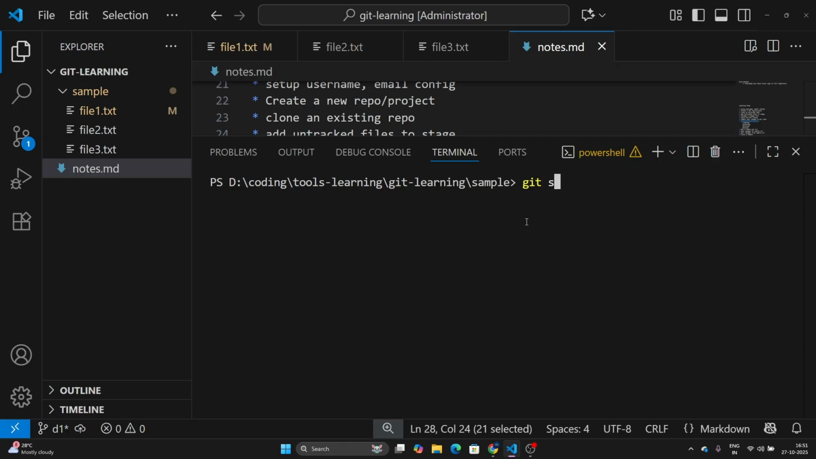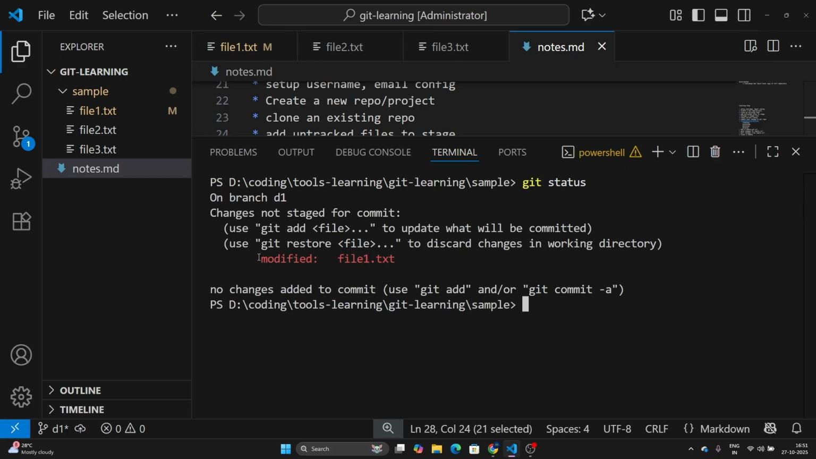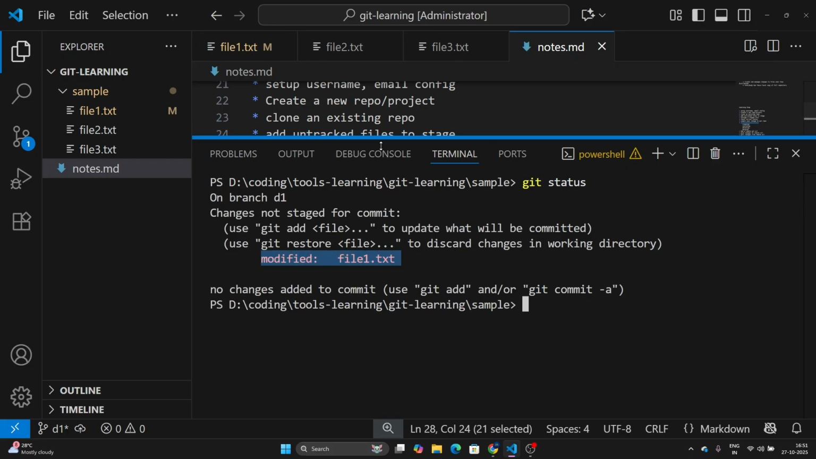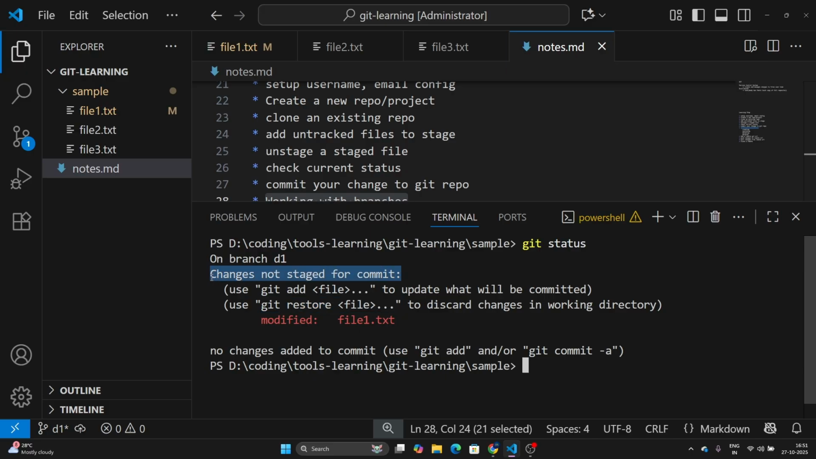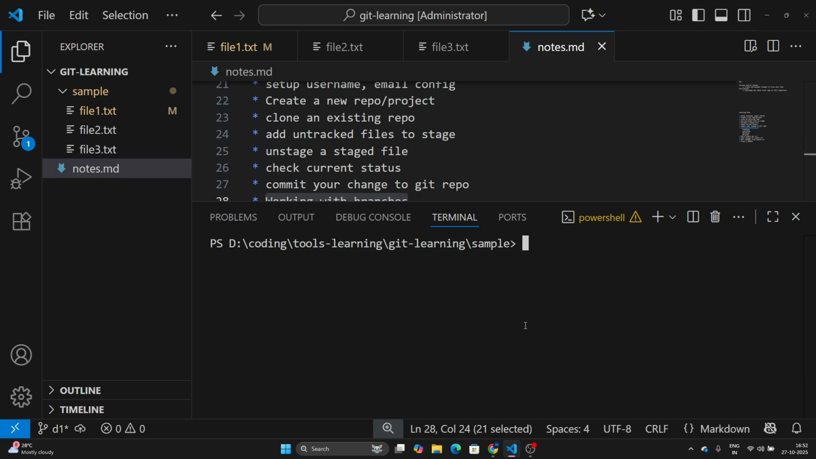Now if I say git status, you will see that we have one modified file, which is file1.txt, which is still not ready for commit because the changes are not staged. You remember that we unstaged the staged file1.txt, and that is why it is still not ready for commit. Right now we are working on the D1 branch.